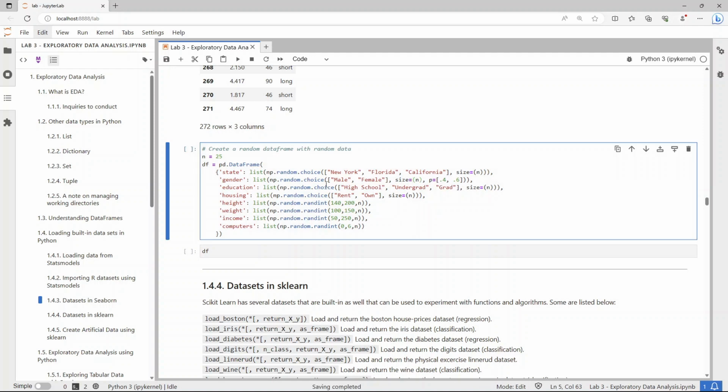We can also create random data sets. So this is an example of a random data set created from a dictionary, and that dictionary contains random numbers and random choices.